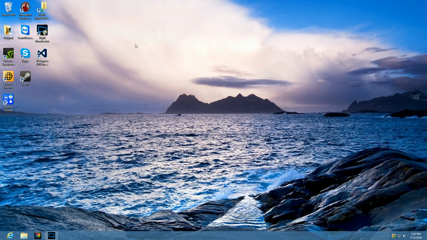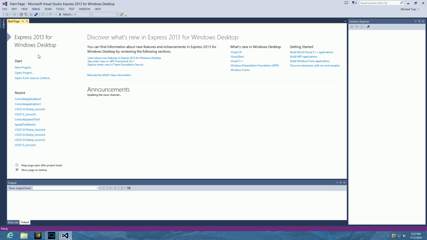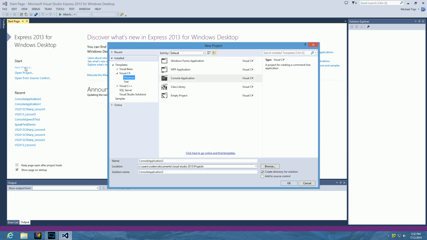So the first thing we're going to do is bring up Visual Studio 2013. We're going to click New Project. And in the challenge, you were asked to basically create a simple app that uses variables to add two numbers and display the contents of those variables as well as the result to the console window. So we know we're going to do a console app.